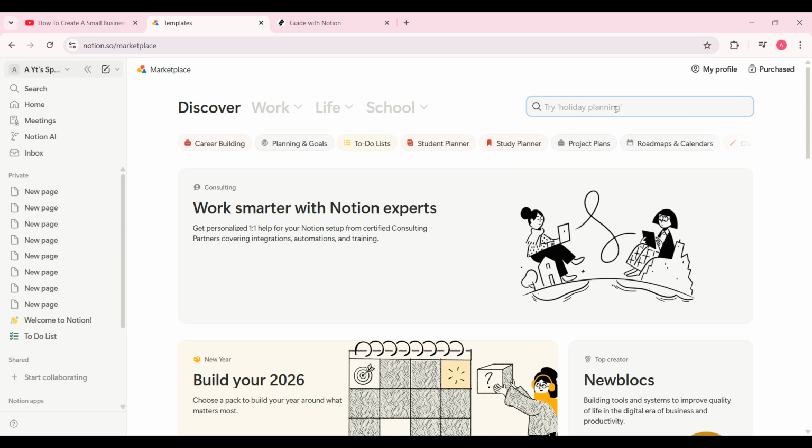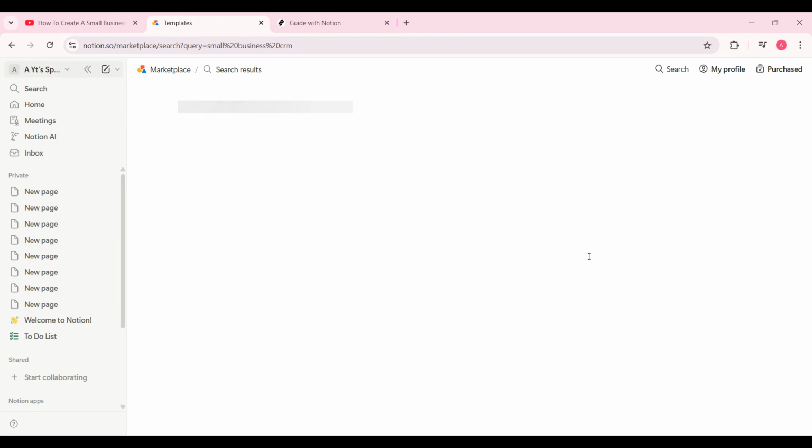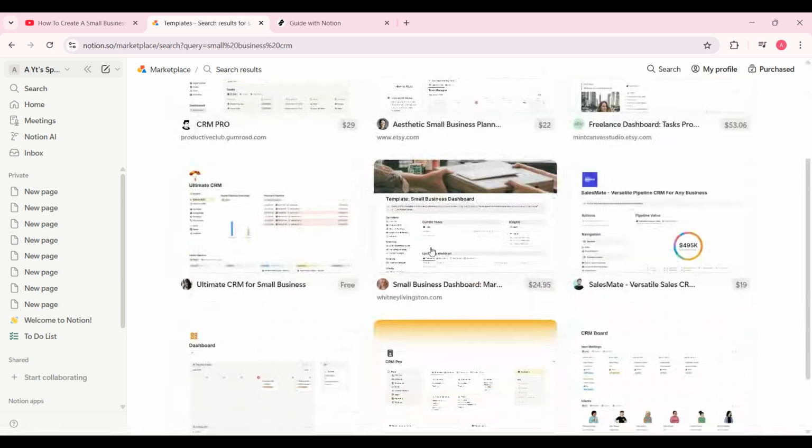In the template search bar, type in Small Business CRM. This will filter the results and show CRM templates designed specifically for managing customers, leads, and deals. Take a moment to scroll through the options so you can see what's available. Once you've typed in Small Business CRM, click on Show All Search Results. This expands the full list and lets you browse all CRM templates related to small businesses.